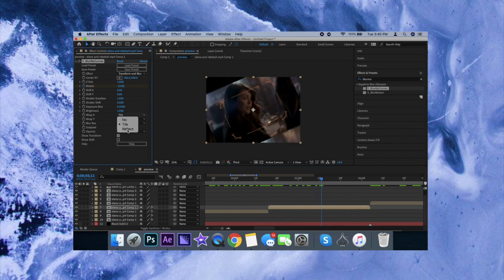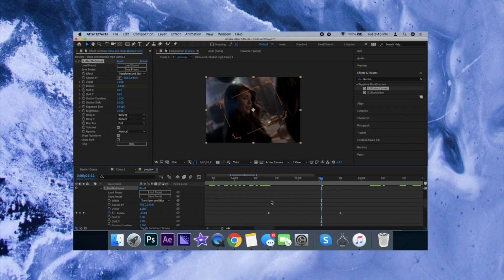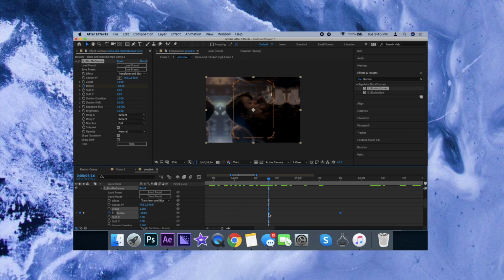So it would look like this. I like doing tile a lot, but for the sake of it being a basic transition, we're gonna do reflect. And then we're gonna come over here. We're gonna easy ease. And then we're gonna make sure it's highlighted again because, as I showed you, it doesn't like to work.